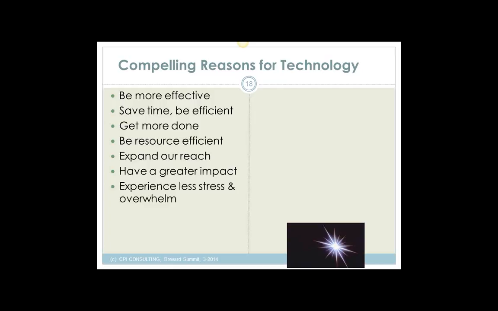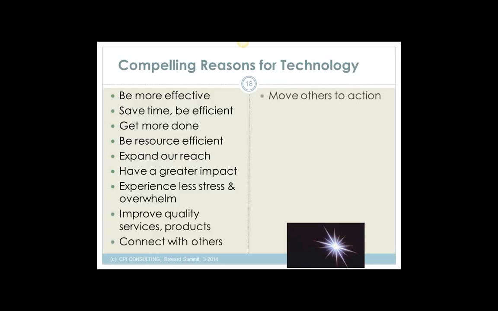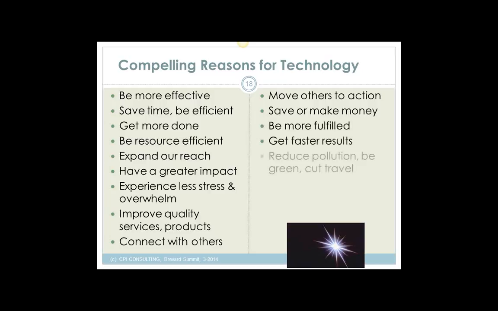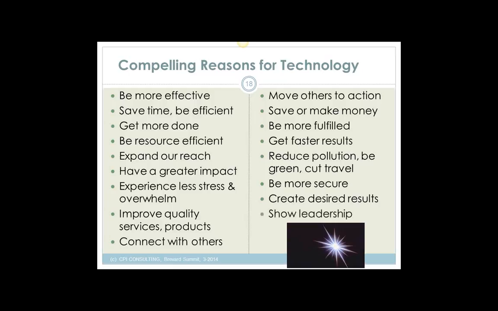even though we can be overwhelmed by the extent of technology, but it can do so much for us that is on the positive side. So that's a great thing too, to improve the quality of our services and products, to connect with more people around the globe, to move others to action, to save or make money, to be more fulfilled, to get faster results, to reduce pollution and be green and cut travel and travel impacts, to be more secure through the security features of technology, and to create desired end results. That's the bottom line of it all, as well as showing leadership.